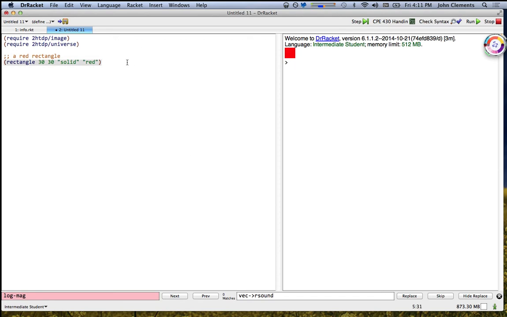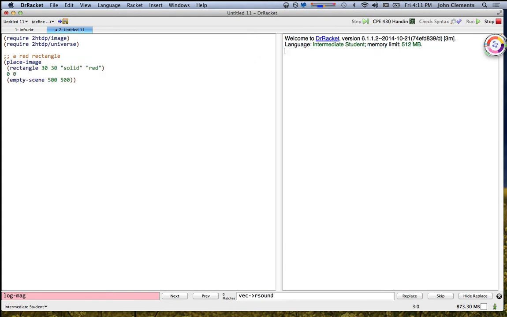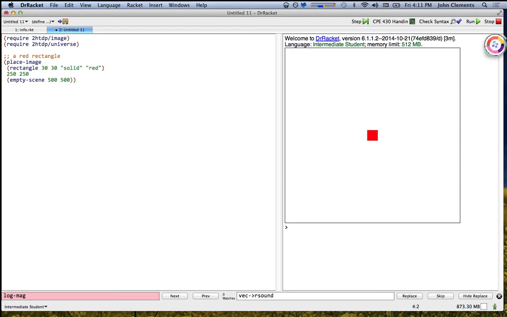Okay. Let's put it in a scene. Empty scene. Actually, make it a little bigger. Let's put it up there in the corner. Okay, yeah, it's actually centered on those coordinates. Okay, that's good. There's our red rectangle. It's in the middle.